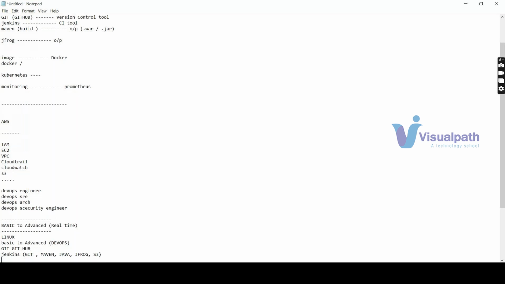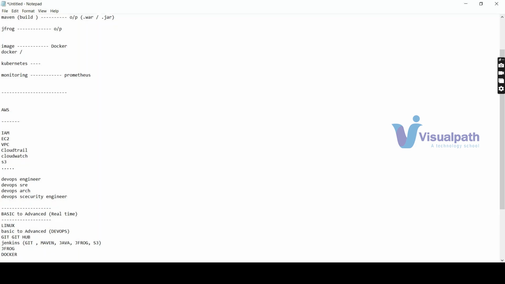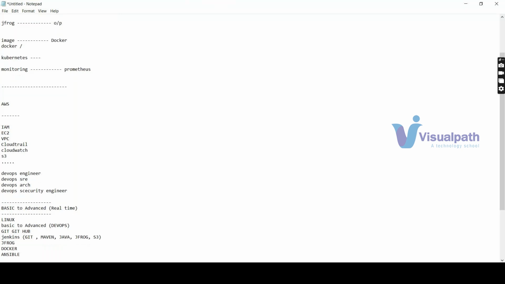After that, once that is done, we will move to JFrog to see how we can host the artifact inside JFrog. Once we are completed with JFrog, we are going to understand Docker. And there are two tools I have missed actually. One is Ansible, which we are going to see from basic to advanced again. So Docker basic to advanced again.